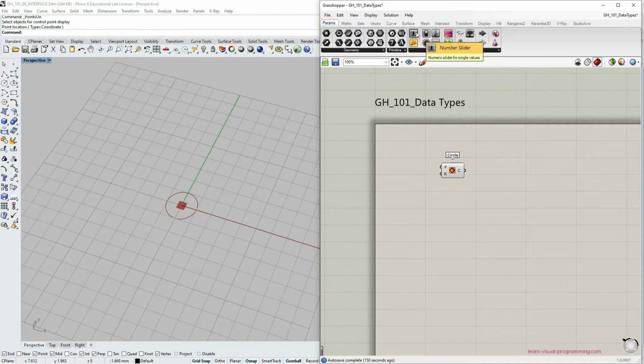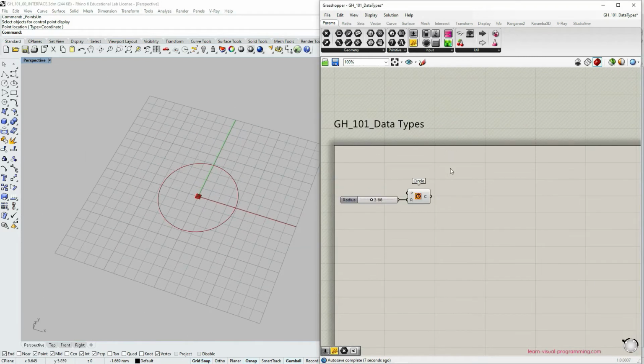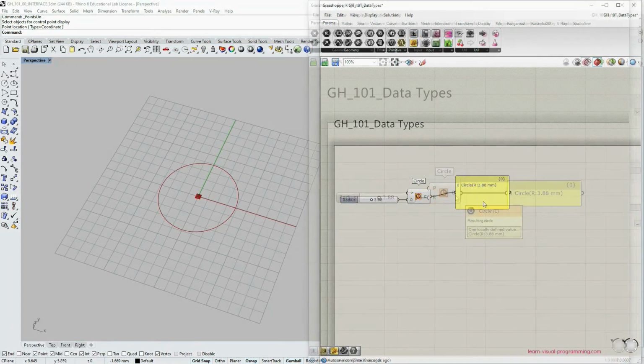So let's go under params, input, and choose number slider. Or we could also double click on canvas, and we can type in the minimum and maximum values for our number slider. So let's say from 1.0 to 10, and click enter. Connect to the radius input. I'm also going to grab a panel so that I'm able to see the output.